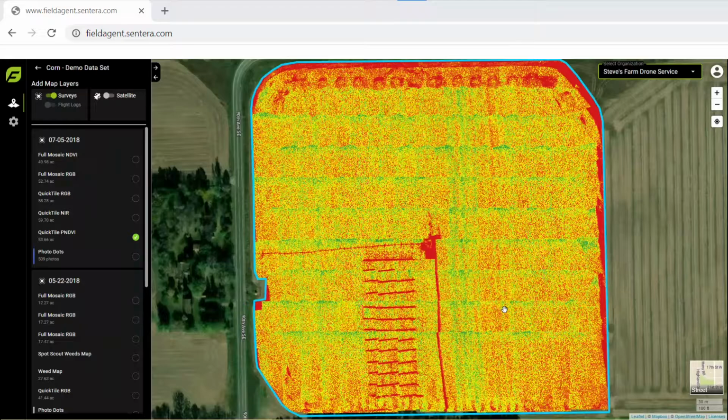None of this is going to affect the ability to take this and produce a prescription, or to take this and go out and do ground truthing with it. Again, this is available to you shortly after the aircraft has landed. The data has been imported into FieldAgent desktop. And after that, you have just a few minutes, and this is what you'll be looking at.